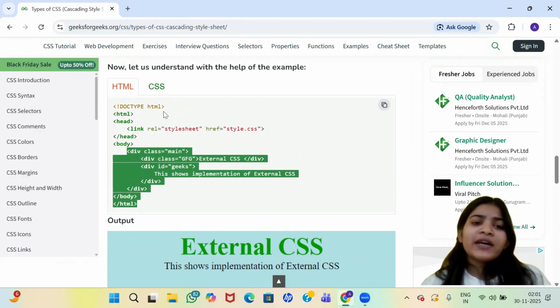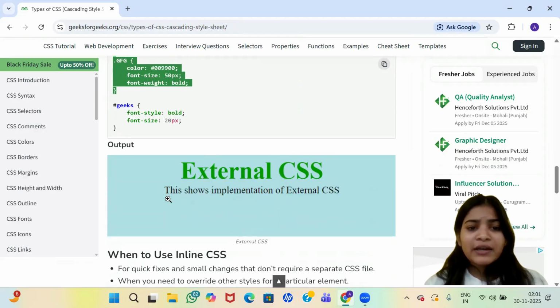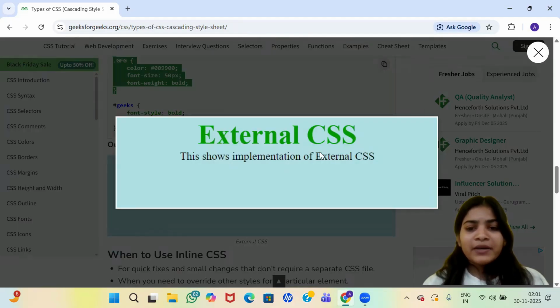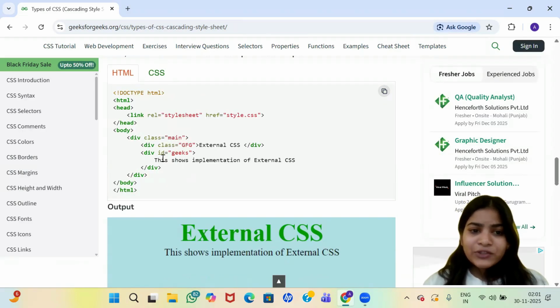The only difference we are seeing here is that the CSS property is applied in a different file with the help of a link. All the properties here are also the same as we have seen earlier. Let's see the output. So external CSS, this shows implementation of external CSS. Let's see where external CSS was written and what properties and attributes were actually applied.